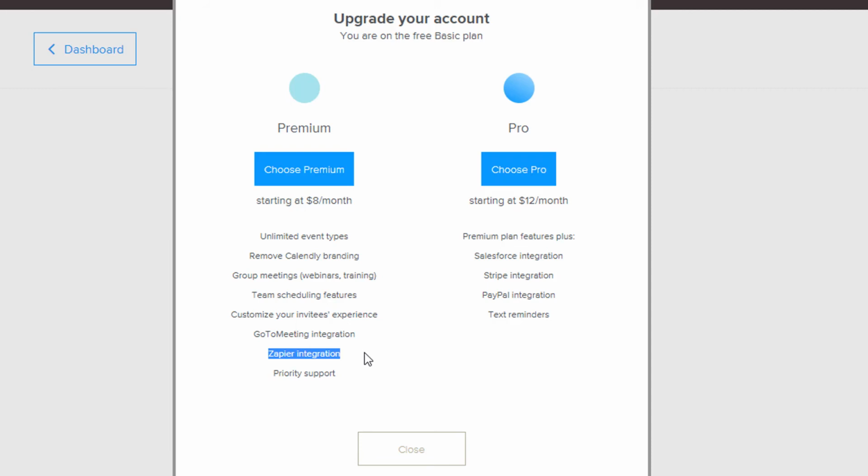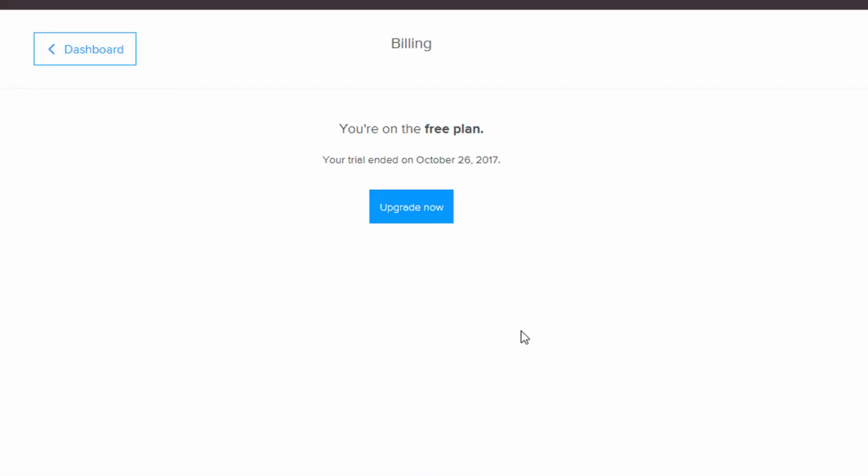The pro, of course, is everything in premium, but you can have all of these. So that is an option. So far, the free version has worked for me. It may not for you, but you can always upgrade if it does not work for you. So that is Calendly. Okay, there you go. There is Calendly.com.